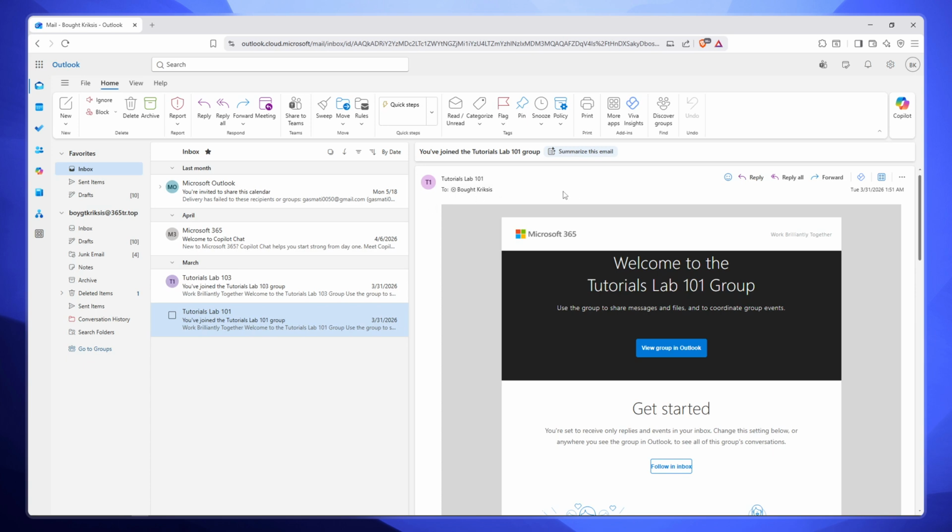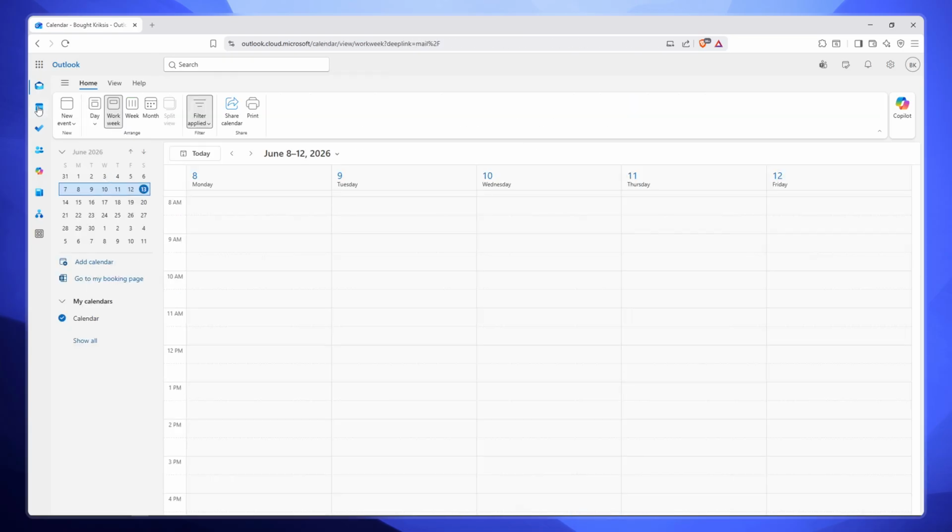Direct your attention to the left side of your screen where you'll find the Quick Access toolbar. This toolbar contains several useful icons that give you quick access to different Outlook features. Look for the calendar icon among these options and click on it. This will take you directly to your calendar view where you can manage all your appointments and meetings. Once your calendar menu opens up, you'll see your schedule laid out with all your existing events and appointments.